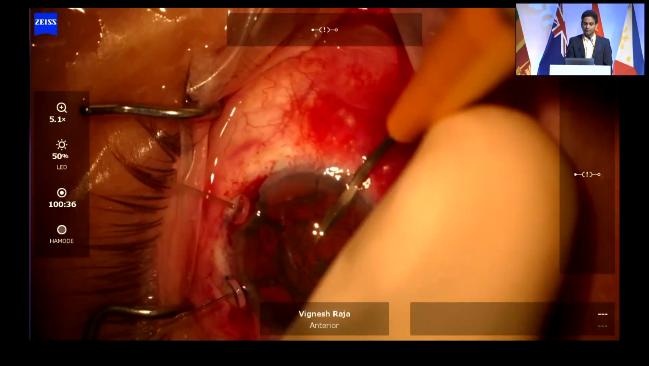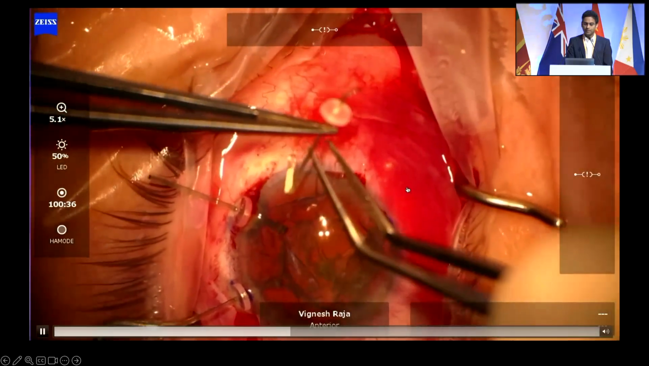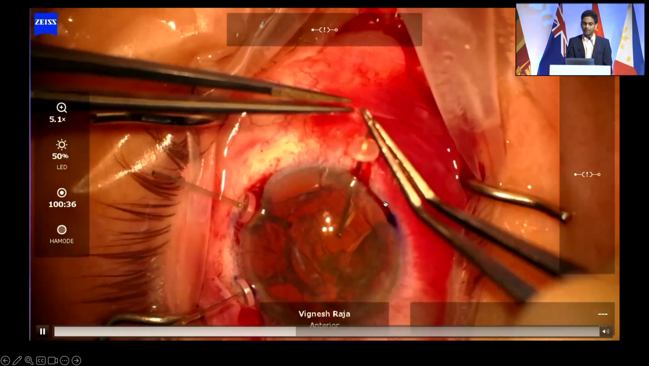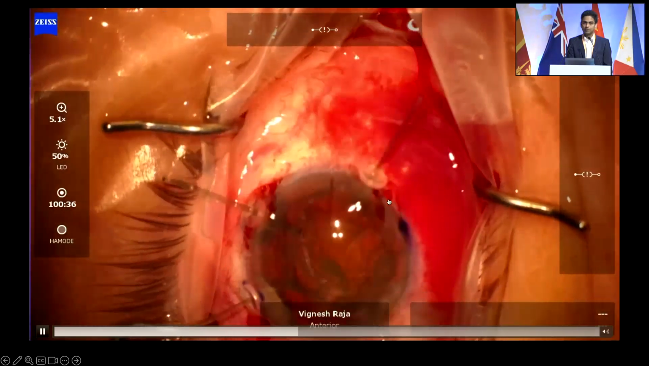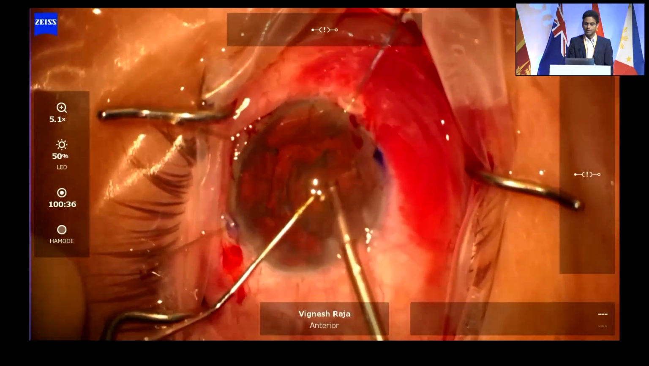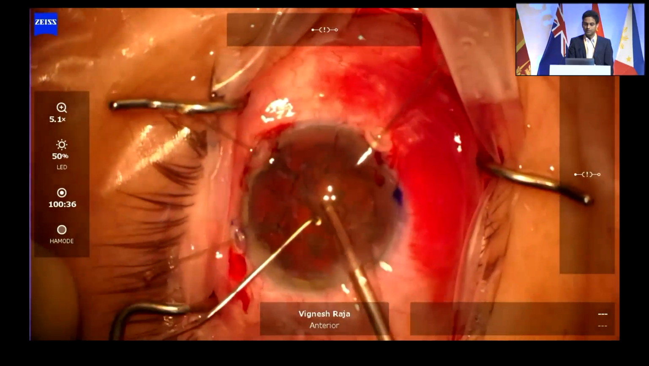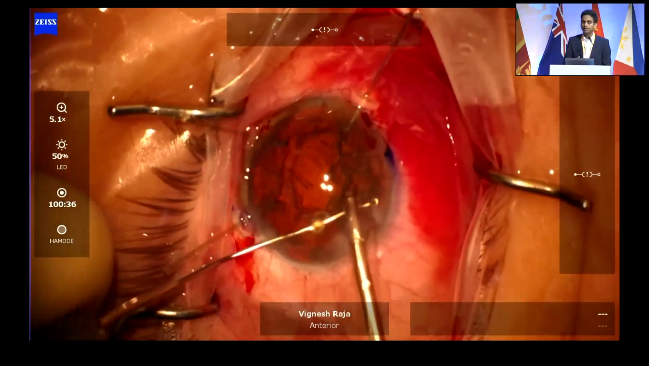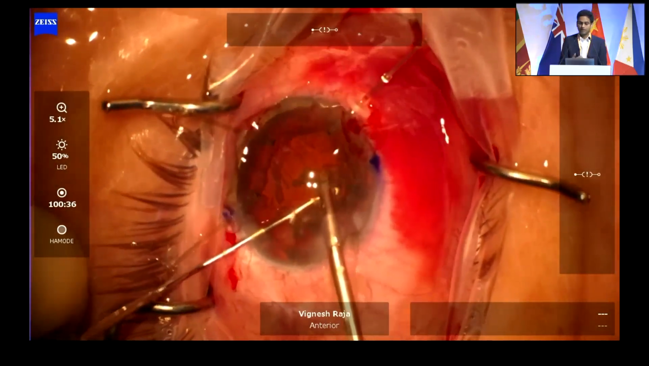So I do that, and then I now realize that there is almost 7 to 8 clock hours of zonular dialysis. So then I'm going to put another capsule hook to support it as well, and then proceed with the removal of the last fragment and the epinucleus shell. But between every step, you're making sure to fill generous viscoelastic.